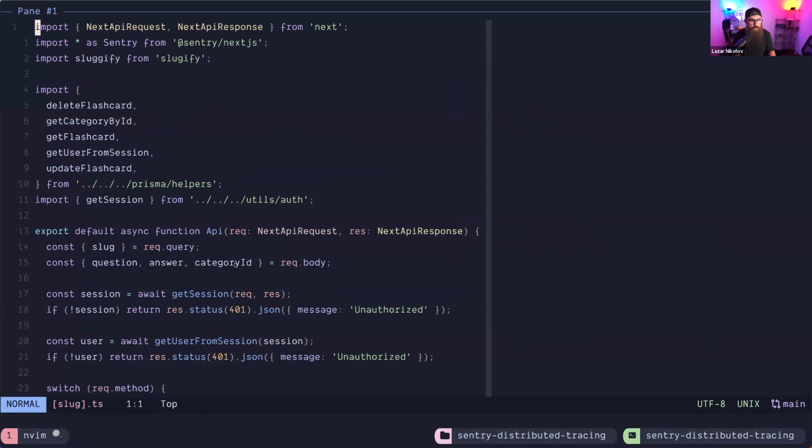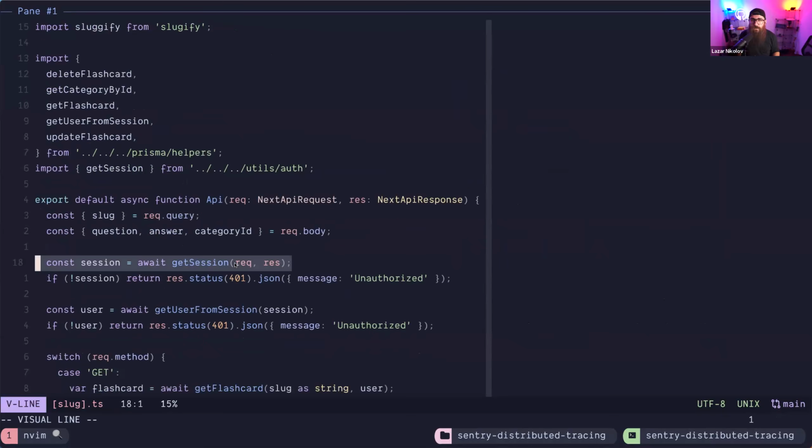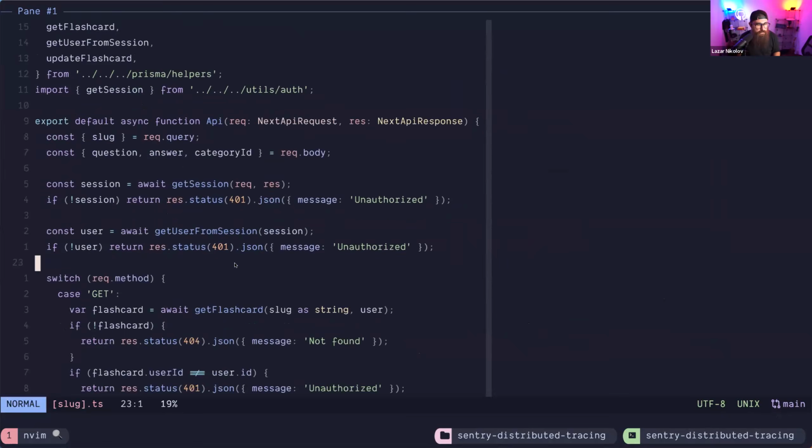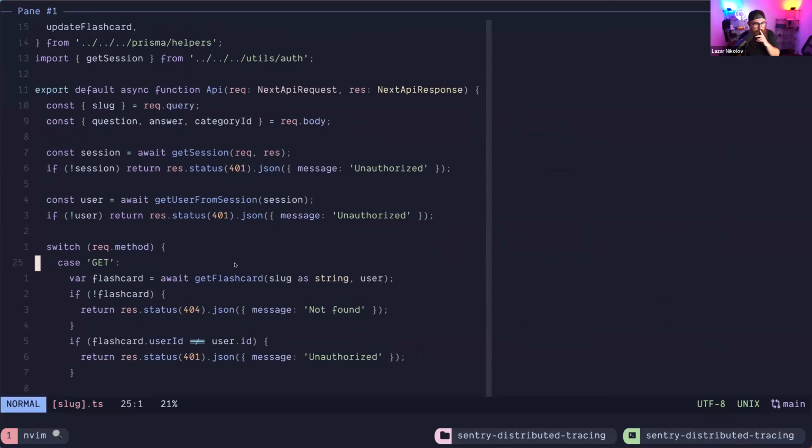api/flashcards/slug.ts. Okay, this is a Next.js API handler, nothing fancy, right? We have a slug, update this specific flashcard. We grab some stuff from the body. We try to get the session. Are we logged in or not? Right? We try to get the user from that session, etc. And then we get into the handlers.